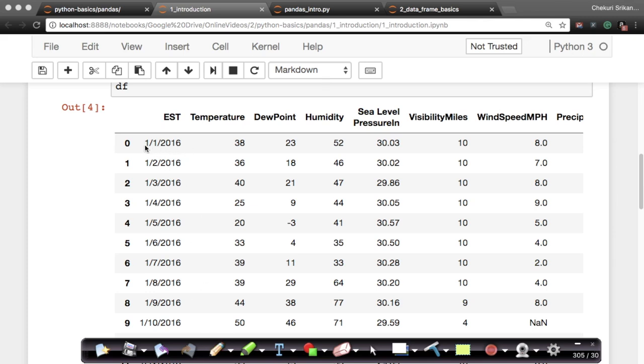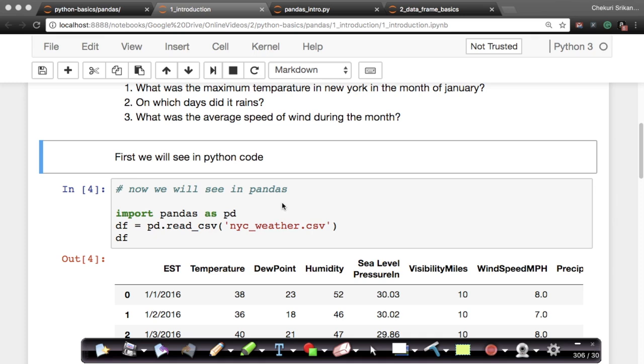Okay, and by the way, these dates are MMDDYY. So those of you who follow the British system, which is DDMMYYYY, don't get confused. This is January 1st, January 2nd, so on and so forth. Right? So all of this data is in a CSV file.